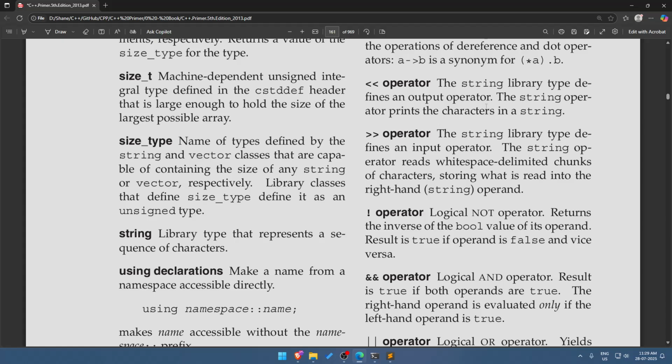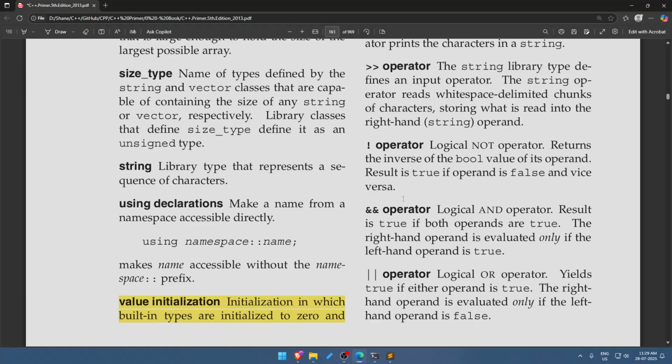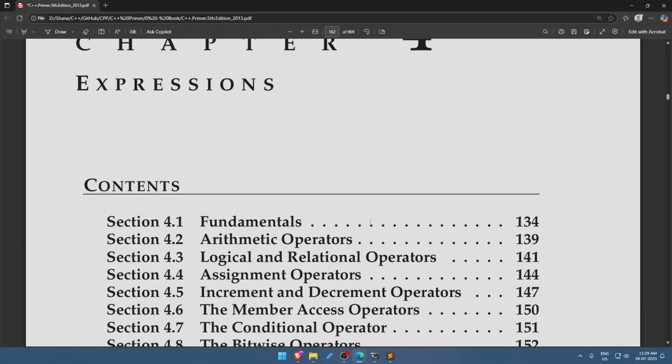Let's see, output operator. The string library type defines an input operator. The string input operator reads whitespace delimited chunks. Okay, logical not, logical and, logical or. Okay, there we go.